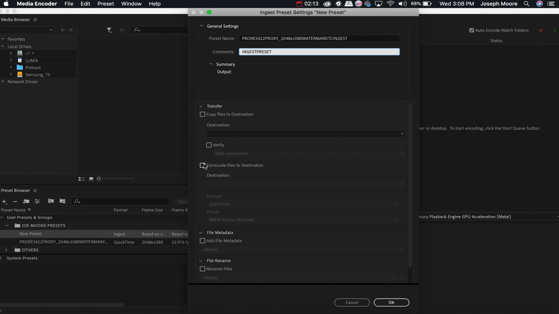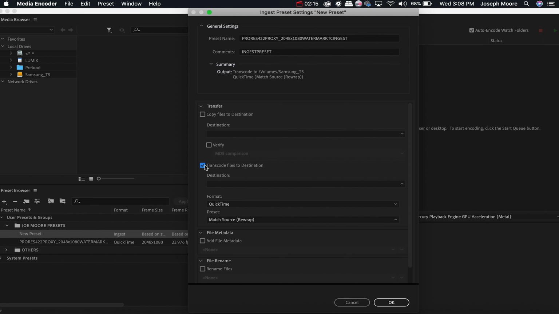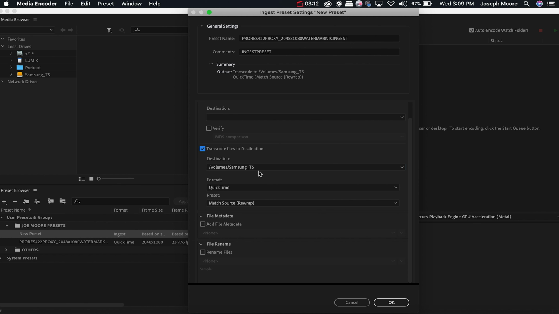We're only going to worry about the transcode files to destination. So we'll select the transcode files to destination. Now the destination itself is actually not going to matter in this scenario, because when we're inside of Premiere Pro, we will choose our destination file on where we want the proxies to go. In the meantime though, I did put it to the external hard drive that I have set up. What we really need to worry about is the format and the preset.